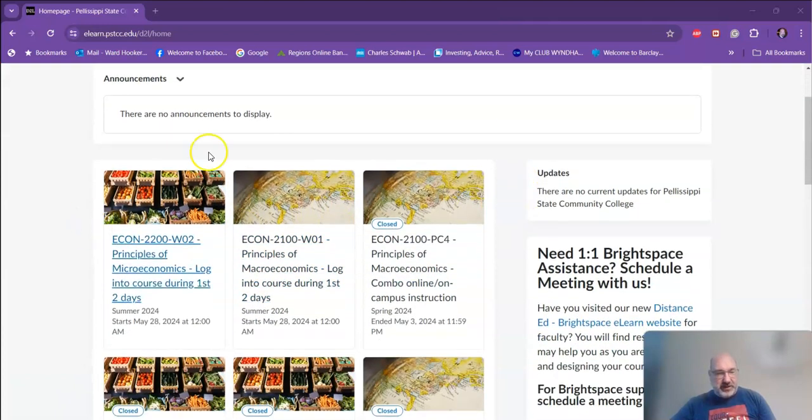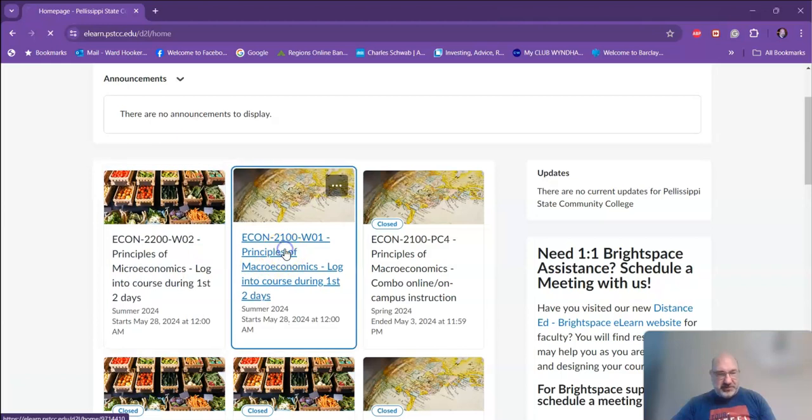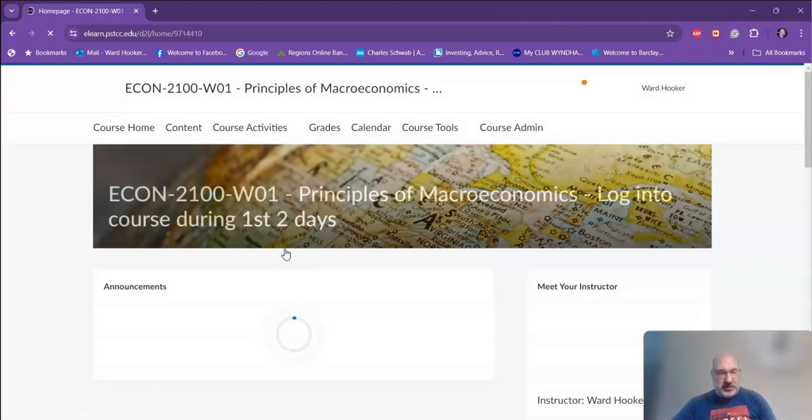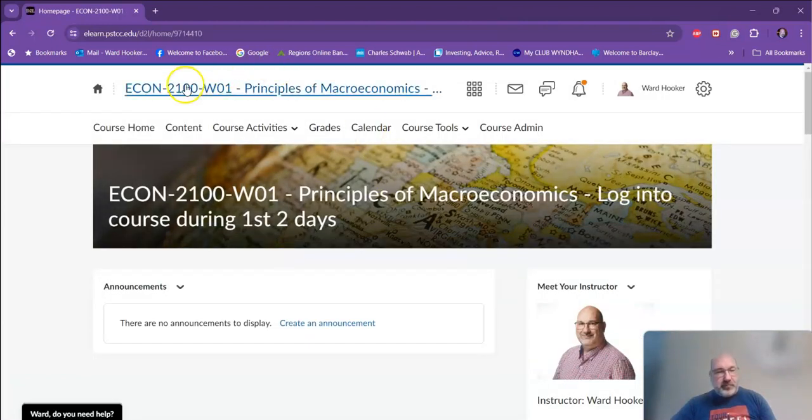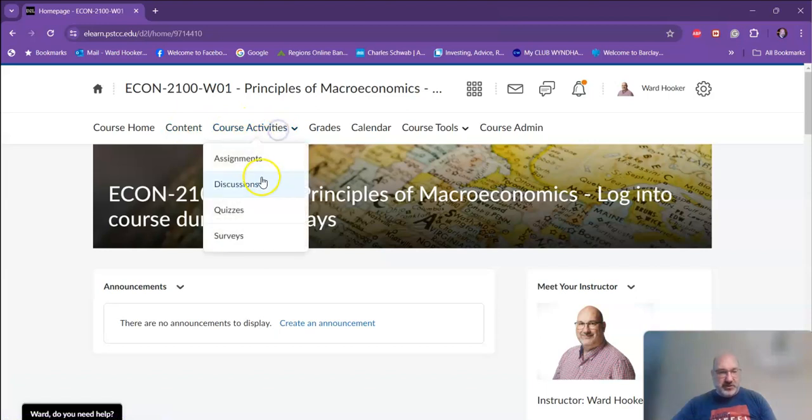This is my Brightspace. Yours should look somewhat similar, except it shouldn't be all econ classes. So we're just going to get into Econ 2100. Across the top, you can go to the course home, content, which is where you can find everything. You've got the course activities where you can go to the discussions and the quizzes. Grades is where you can find your grades, and the calendar is where you can find all of the due dates for the assignments. I do have everything in the calendar.